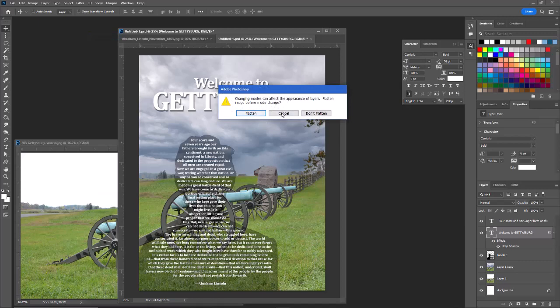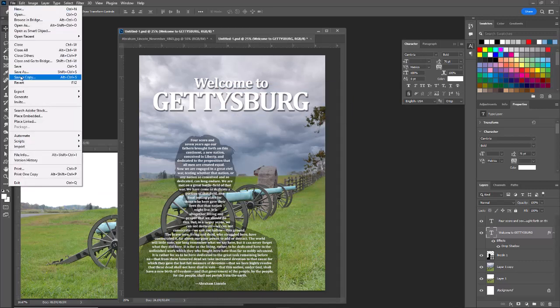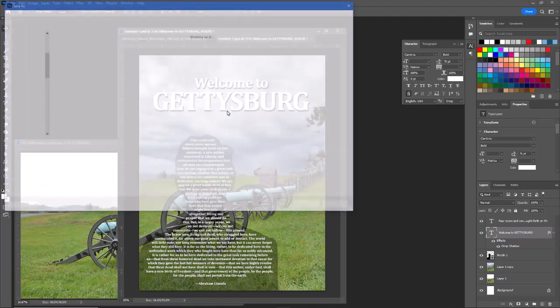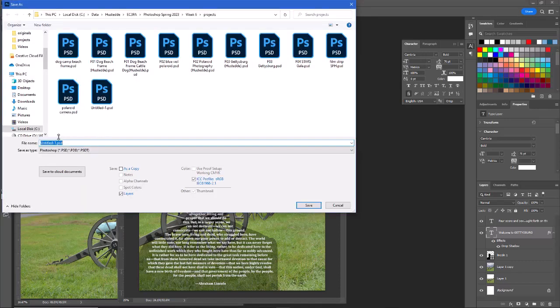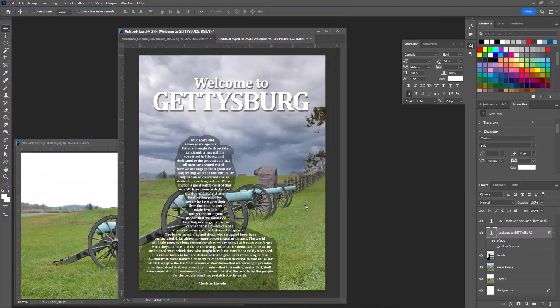That's going to flatten this. So before I do that, I'm going to cancel. I want to make sure I save this. So let's go File, Save As. I'm going to save it as a PSD file, so I can always come back and make changes. Gettysburg. Put my name in parentheses. And I'll save.